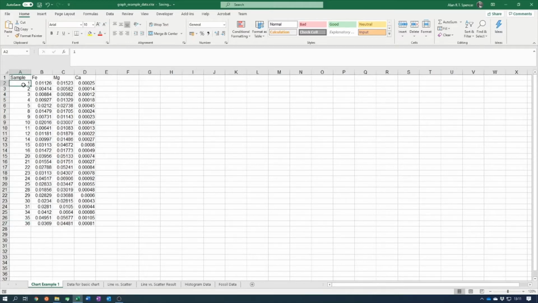However, these are not sequential numbers. So it's going 1, 2, 3, 4, 5, which is sequential, and then we skip 7 and 6 and go straight to 8, etc., etc. So although we have sample numbers 1 to 36, we don't actually have 36 samples. And this will be important in a minute.